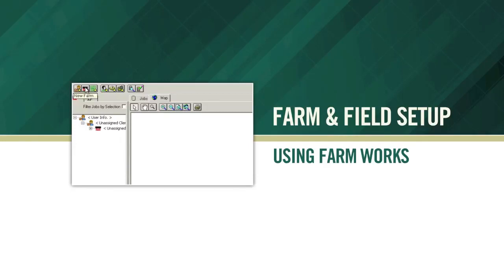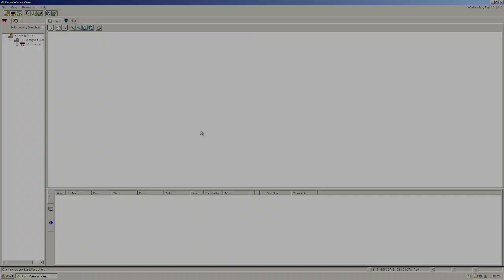This video will show you how to set up farm and field lists to be used with your 8000 I yield monitor. We will demonstrate how to edit the information either through FarmWorks View or manually editing the information in Windows Notepad. If you do not have FarmWorks View, please refer to our video on downloading and installing the software.